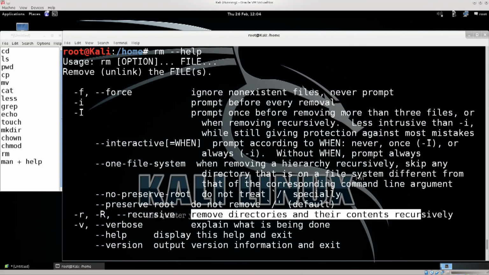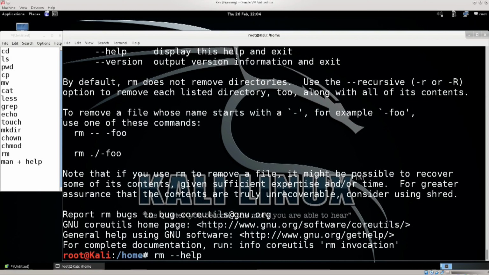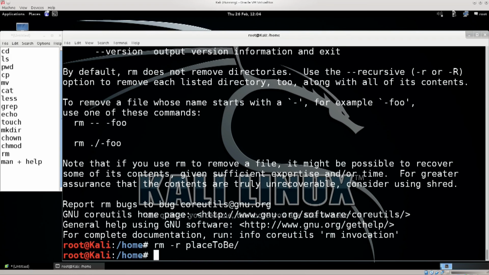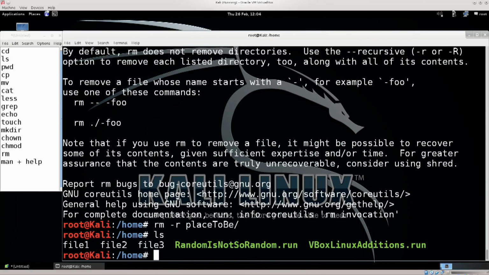So let's just go ahead and do that, because this will go into the folder and remove everything within the folder and the folder itself, hopefully. So let's just go ahead and type in rm -r place to be, press enter. There you go, it has deleted it, and it is no longer there. The -f that I have used is force. It will not ask you any questions. It will delete the folder or file, which can be also very dangerous. When you're using rm, you always want to be asked questions.